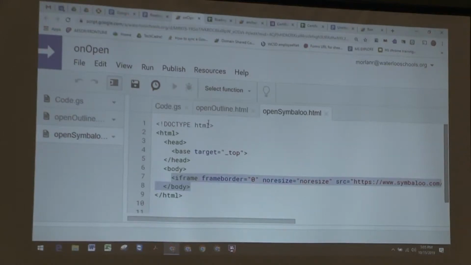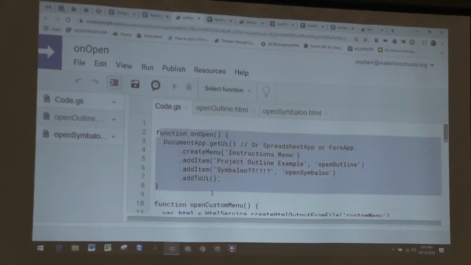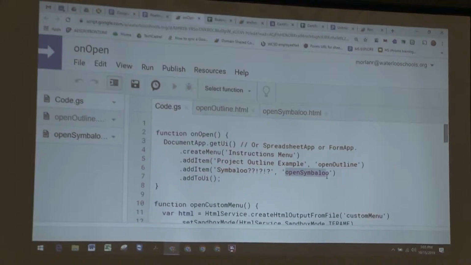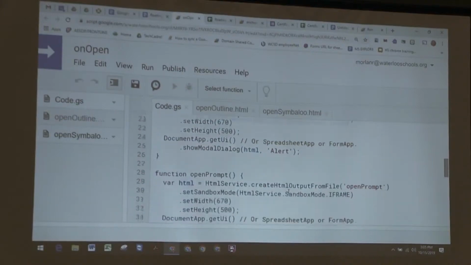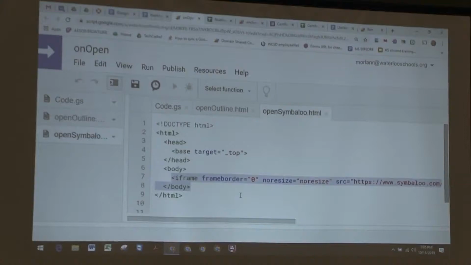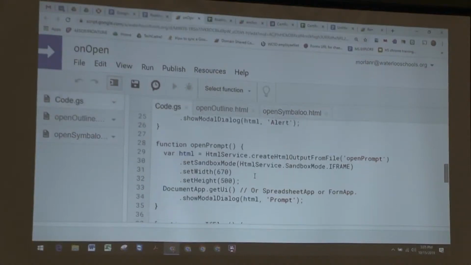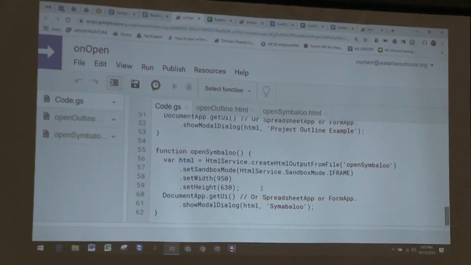That's all I did, and hit save, and then you need to do your custom menu here, which you know how to copy and paste and change the name of the menu items, and then we're going to launch the function we want it to launch. Open Symboloo. Let's look at what that looks like. So, right there. I thought I had, holy smokes, there it is.